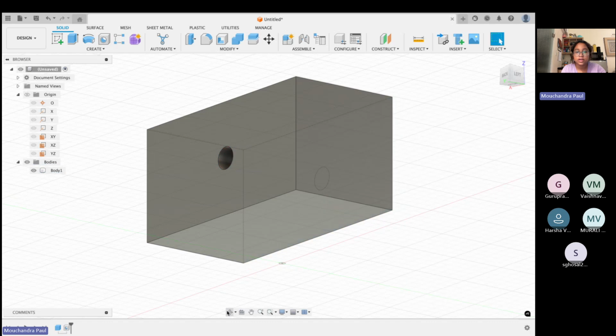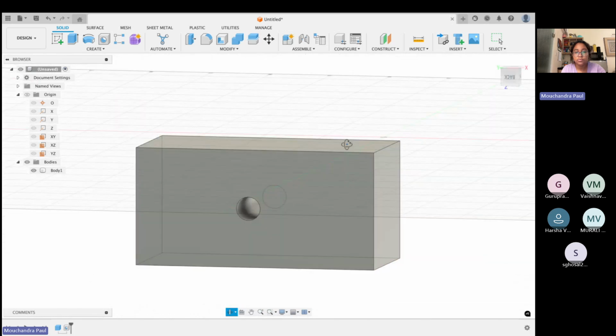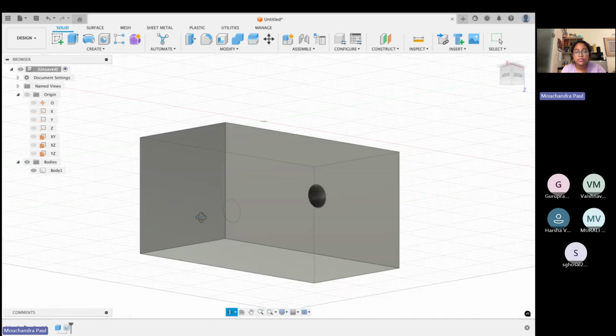And then select. So now you have it. This is the hole. And it is completely empty. When you move around, it is completely empty. Now you can also change the view of your object.